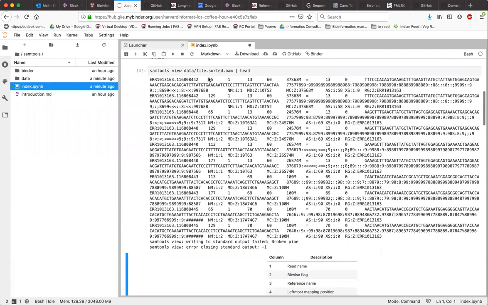The second is the so-called Bitwise flag, which I'll talk about in a second. The third is the name of the reference. So this is the config that this read maps to. In the little toy example, the chromosomes are just named chromosome 1, 2, and 3. So this is chromosome 1. The fourth column is the leftmost position that that read maps to.